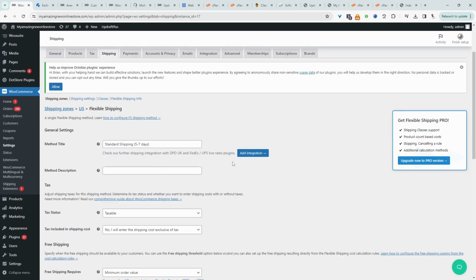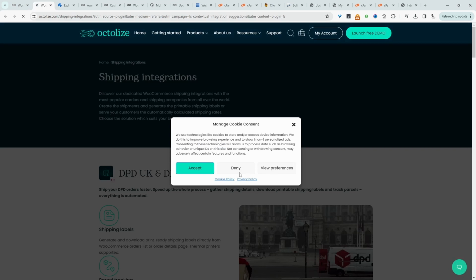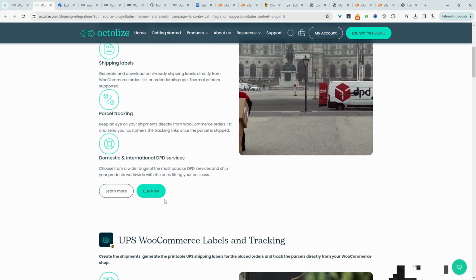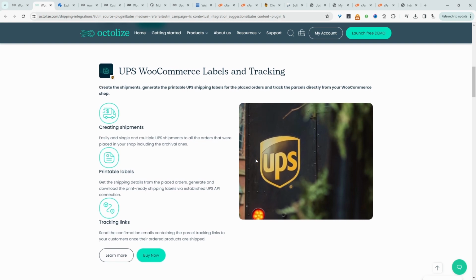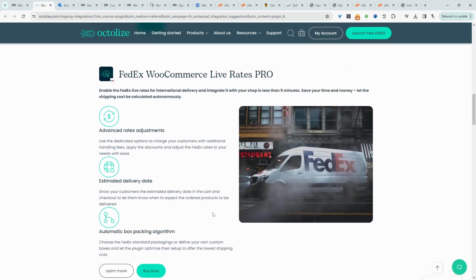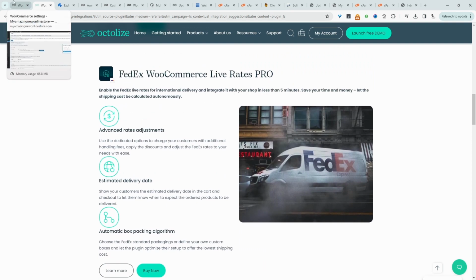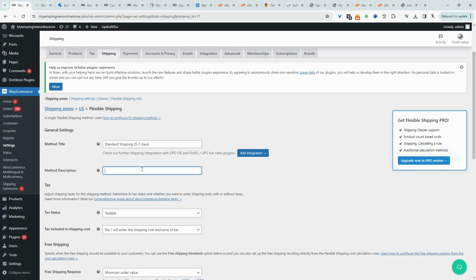Okay, and in terms of integration, we can click on this link here and it will basically take us over to the author's website, in which we can purchase various different add-ons such as UPS. So we can provide customers with live up-to-date pricing based on a shipping courier that they go with. But we're going to ignore this for now. We're just going to set up everything manually, okay?